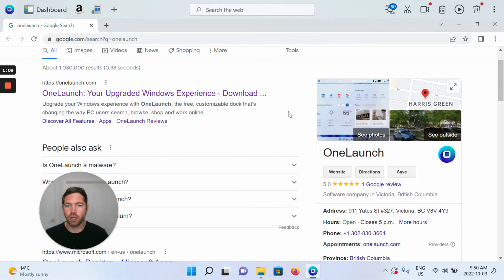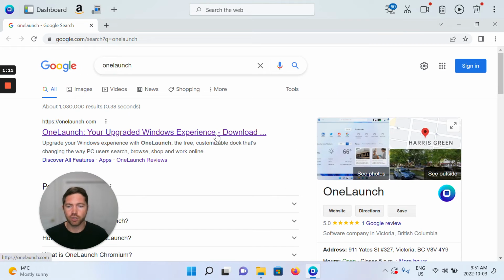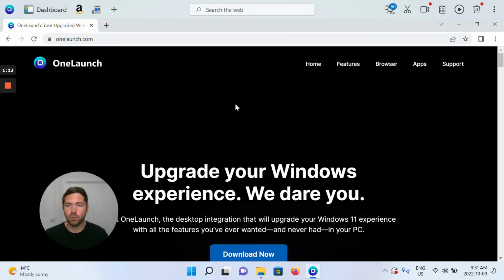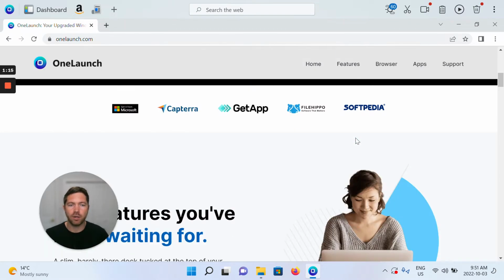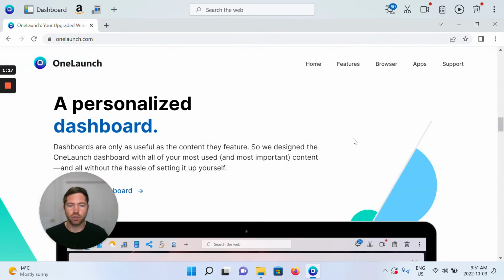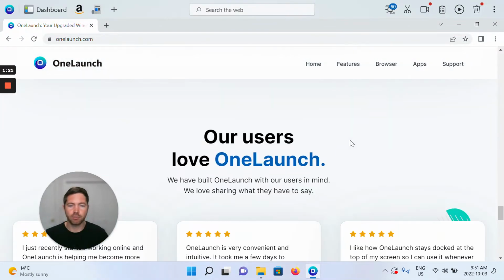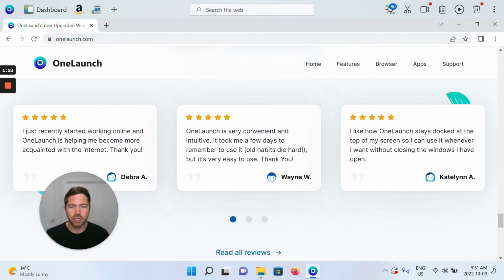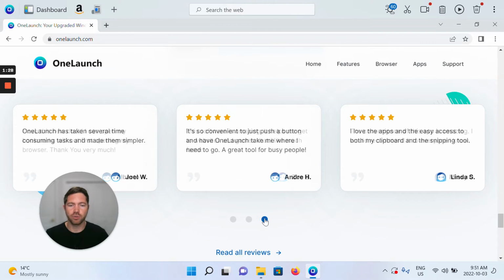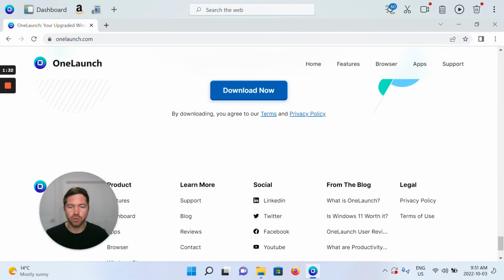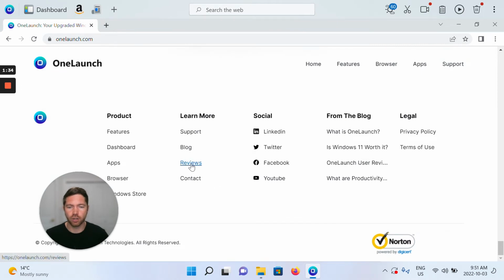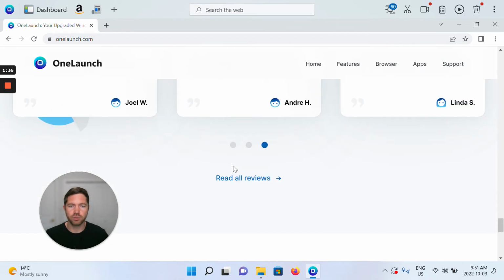Let's search in OneLaunch, in our OneLaunch Chromium browser. I'll click our website, onelaunch.com. Right away on the home page, if you scroll down, you'll immediately see a section at the bottom, Our Users Love OneLaunch, with a carousel that rotates with a couple of our top reviews. But to see them all, you're able to click through to read all reviews, or go to the bottom under Learn More and click Reviews.